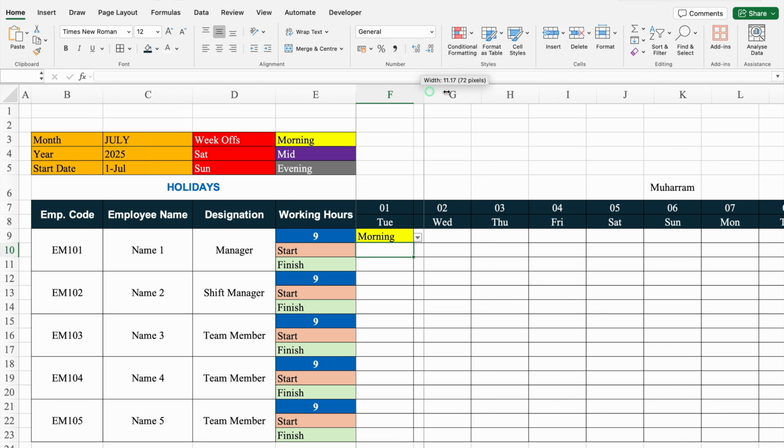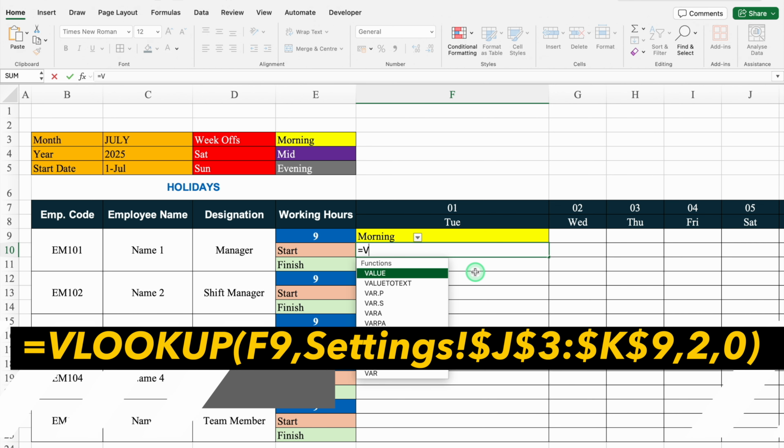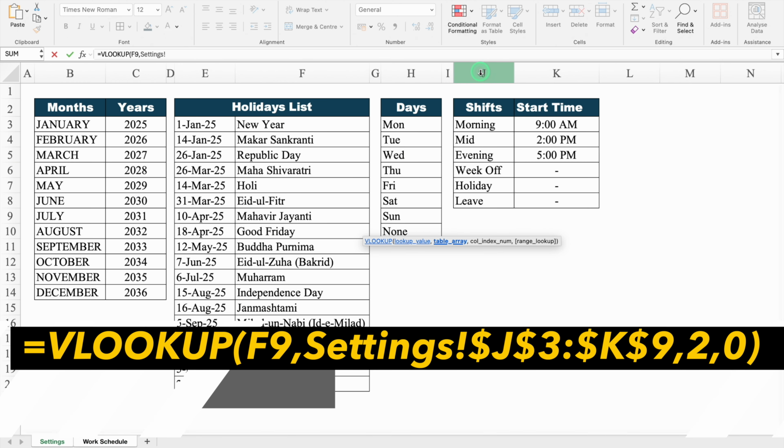Let me increase the column size so that the formula will be visible properly. Formula will be plus or equal to VLOOKUP, bracket open, lookup value. Shift will be our lookup value, comma, table array. I'll go to my setting sheet and select shifts and shift time from top. Will press F4 or function F4 and my range will be locked, comma, column index number.